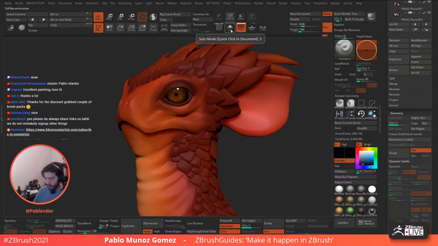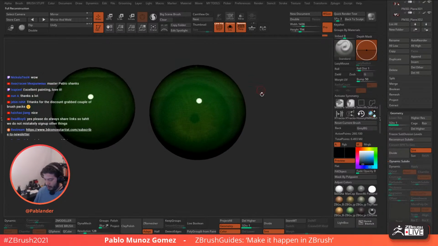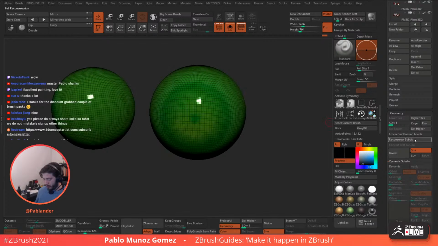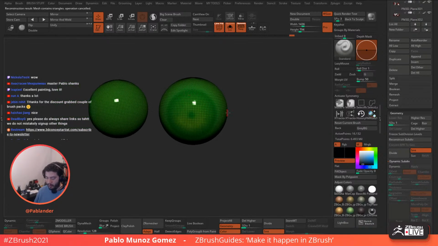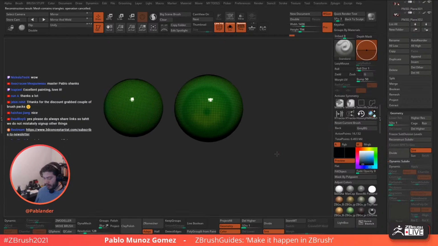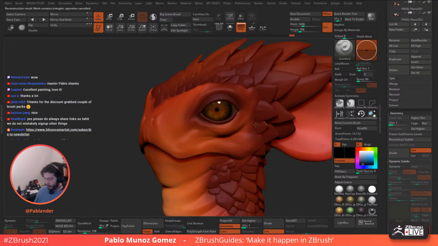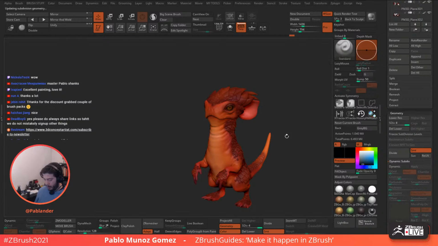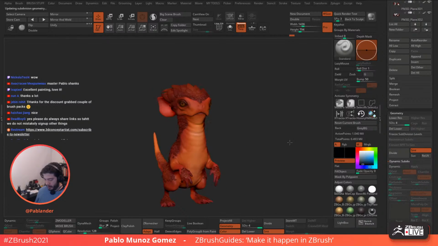Let's get into solo mode so you see what's happening. I can reconstruct the subdivision levels, because again, this is what we started with, and it's a pretty clean mesh. So ZBrush has no issues reconstructing this back to this level. So now I have subdivision levels and I have all my details in there. And that is pretty much it.